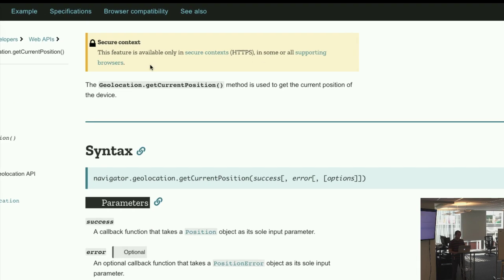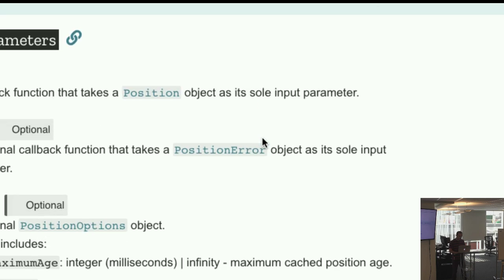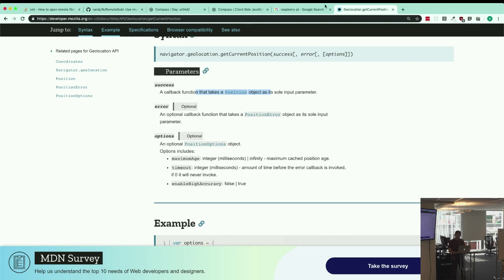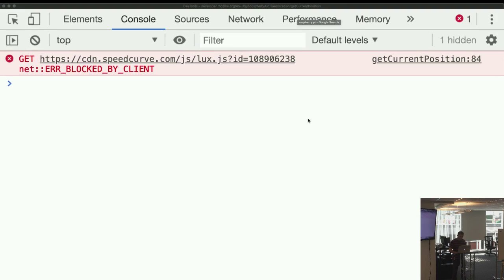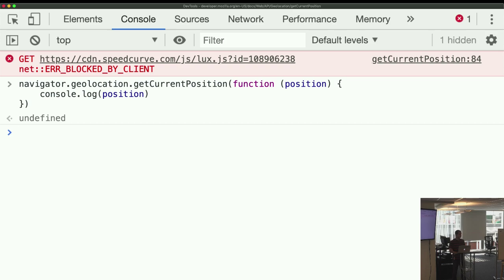No, so the geolocator getCurrentPosition method is used to get the current position of the device, right? I give it a single callback that takes a position. So what I can do is say getCurrentPosition, and I go, here's what you do with maybe the position, right? Because getting the position takes some time, so I'll probably need to use a callback for that. And here, let me just go console.log position, and we'll see what it is. I run this now. Not seeing anything yet.